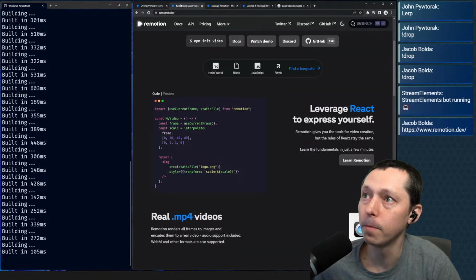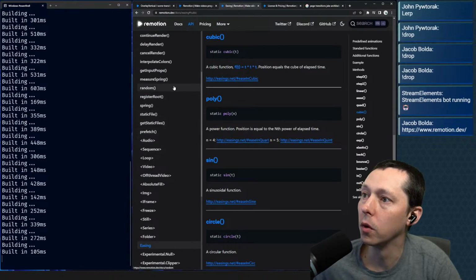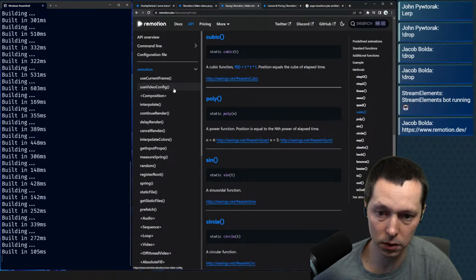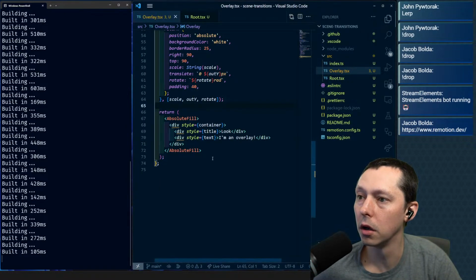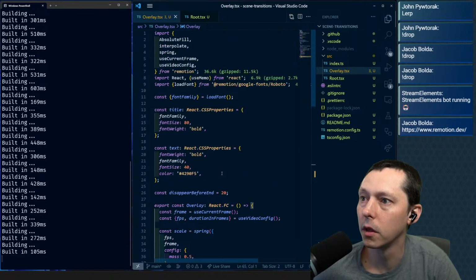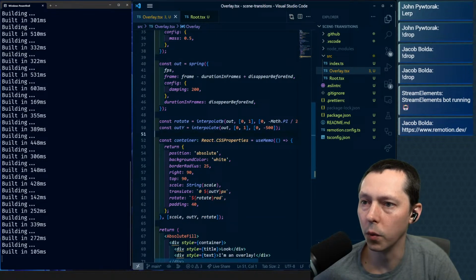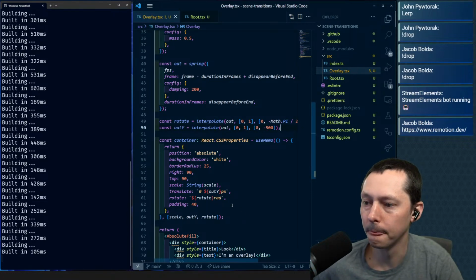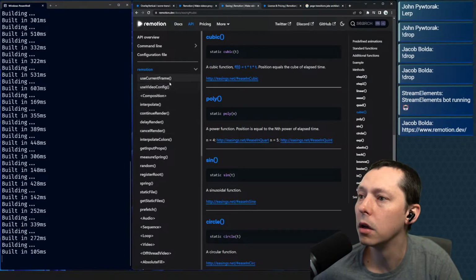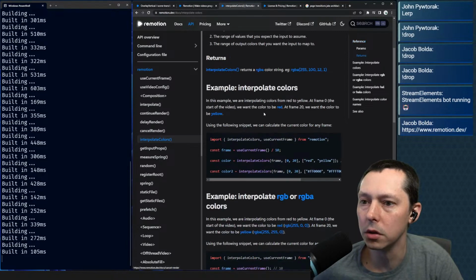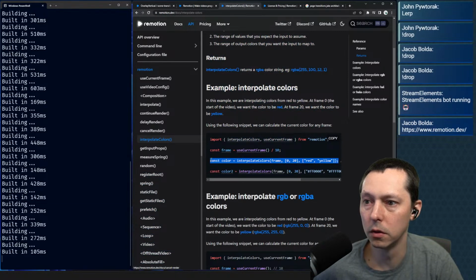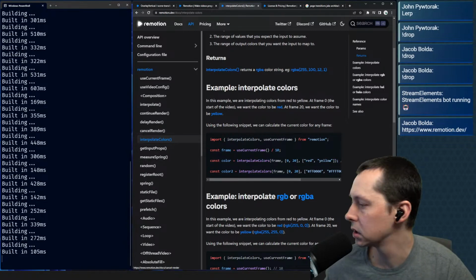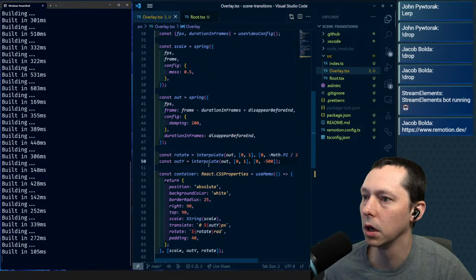So, we can use Interpolate to move stuff around. What time are we at? We're at about an hour right now. We've talked about this Interpolate a little bit. We are using it here. It's an Interpolate colors, right? Yeah. Let's try a quick color change here. And I think that's going to be about what we're going to call it for today.